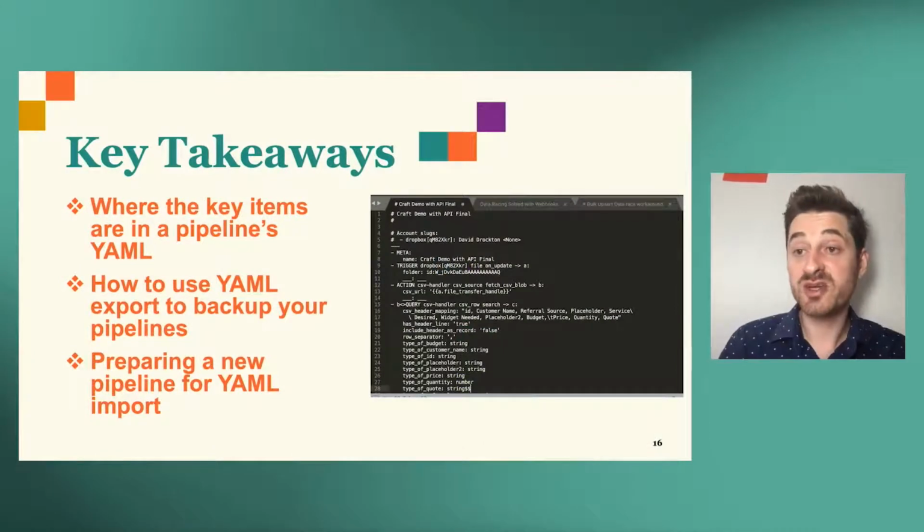So I wanted to quickly go over what we covered today and just hit a few key points again. We went over where the key items are in a pipeline's YAML. We talked about account slugs, the name of the pipeline, and then replacing account slugs and also user tokens. Also, we covered how to prepare a pipeline for YAML import.